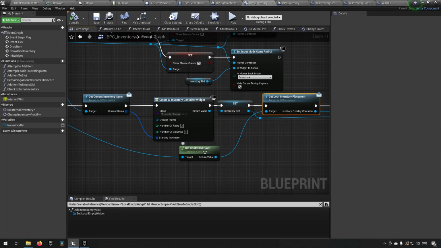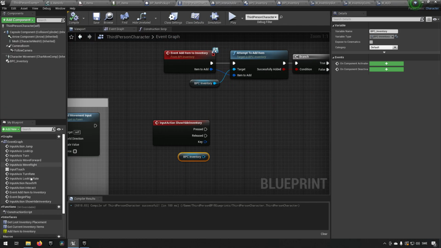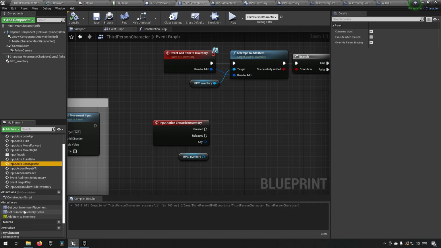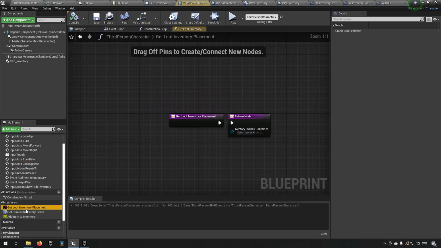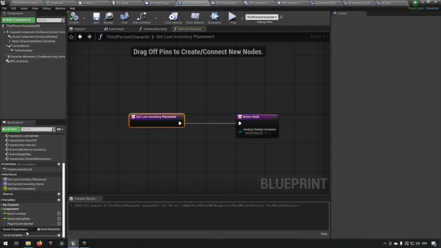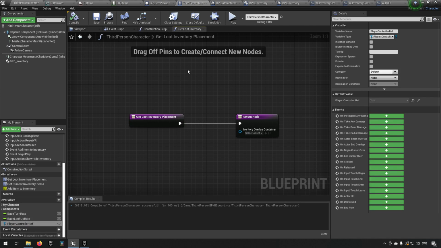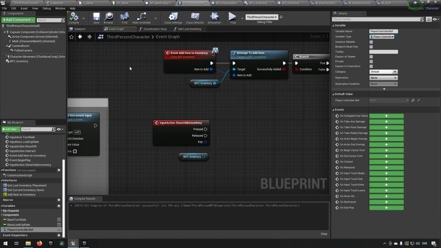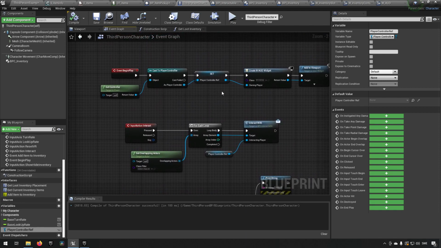Since it is on the pawn, we need to go to the third person character and get loot inventory placement. And from here we have a reference, do we not? We do not. That is weird, I thought we created... Let's go to our graph here.